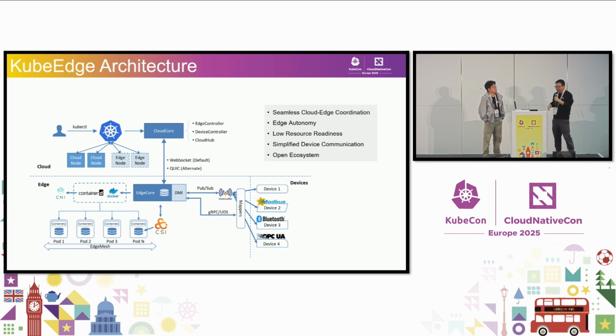Because we think the network between the cloud and edge is always unstable, we have to do some enhancements between the cloud and edge for network issues. In the edge part, we have the component edge core. In edge core, we integrate the light kubelet. Light kubelet is where we remove some unused features in the kubelet, then we integrate it in the edge core component.